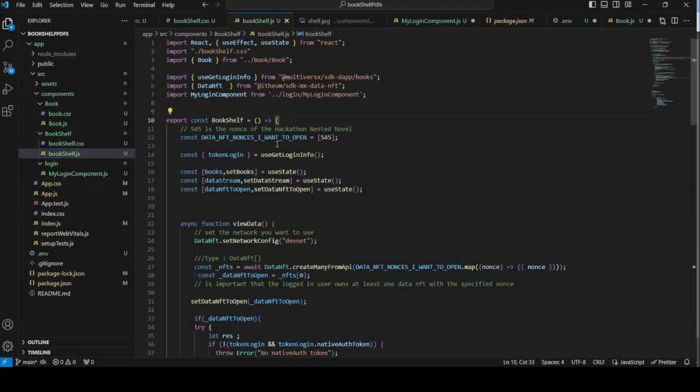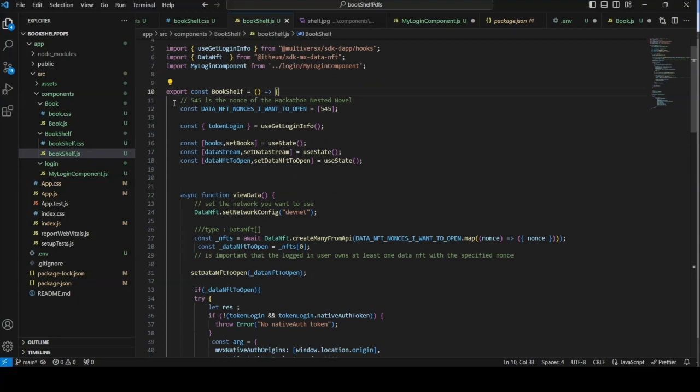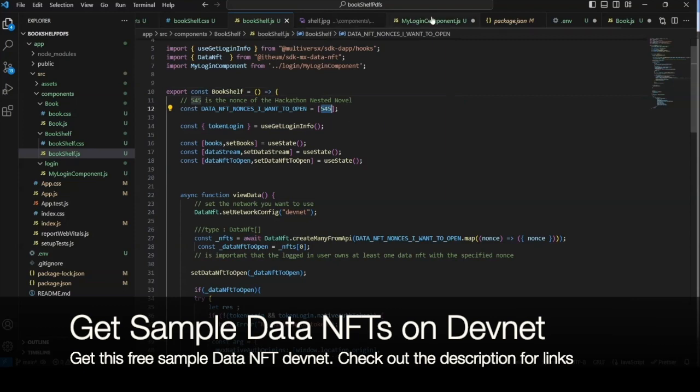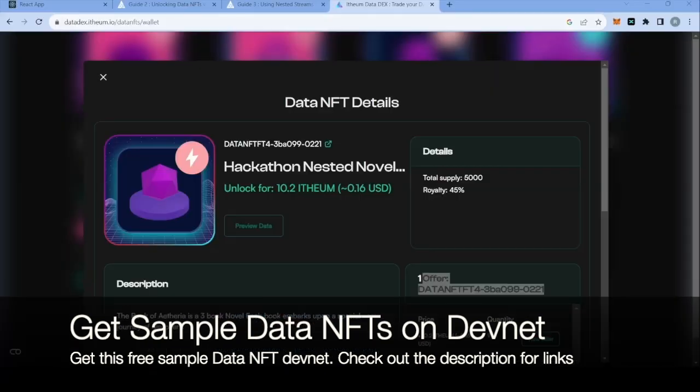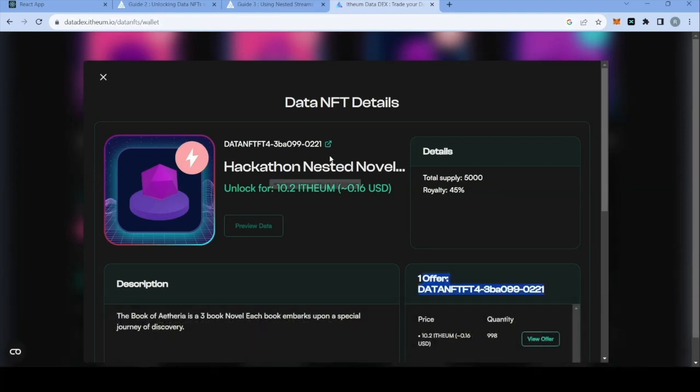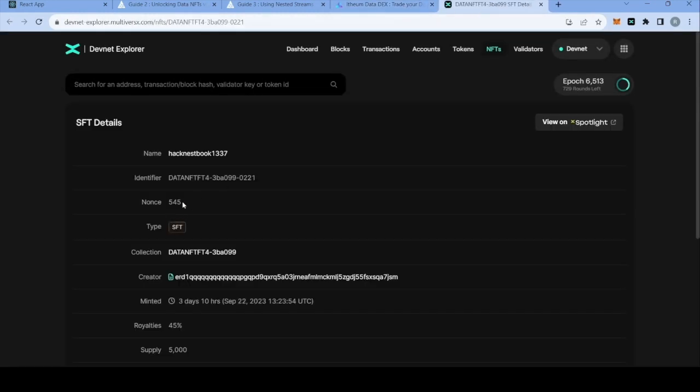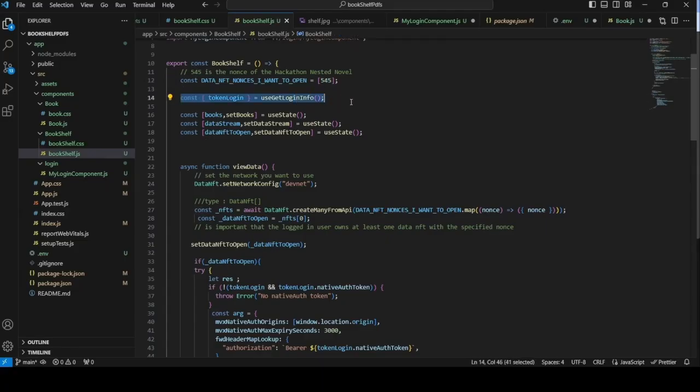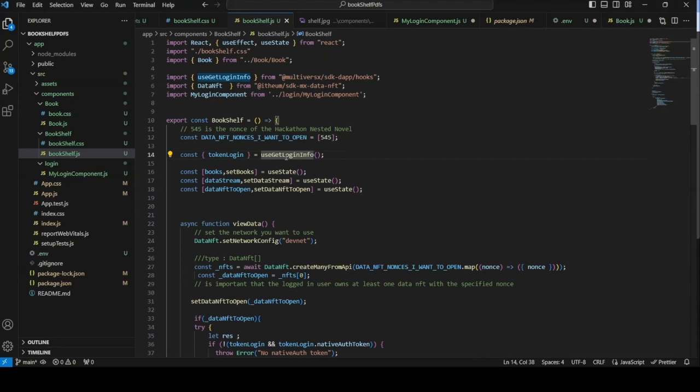This component is going to be the place where the books are shown. At the beginning, we need the data NFT nonces, which are going to be opened by the data marshal. In our case, it's 545. If you are not sure how to find it, check the data NFT details. There, you have a special identifier for each data NFT, and if you need the decimal value, you can get it from here. We need to take the token login from the already existing hook.